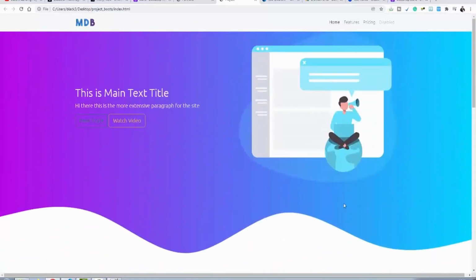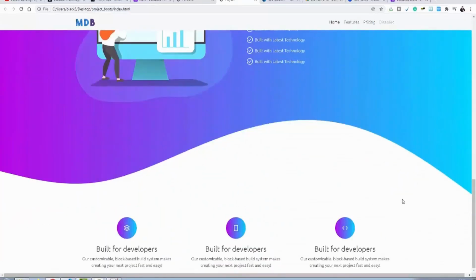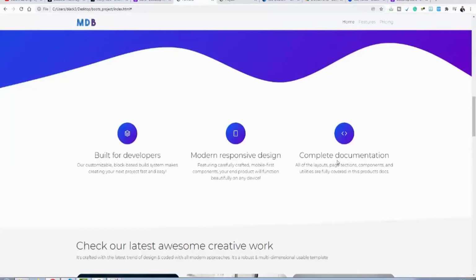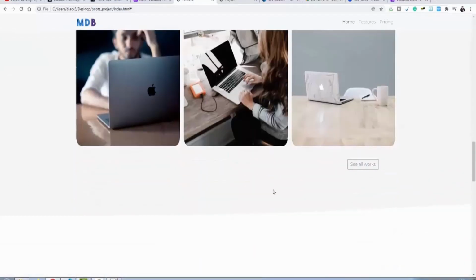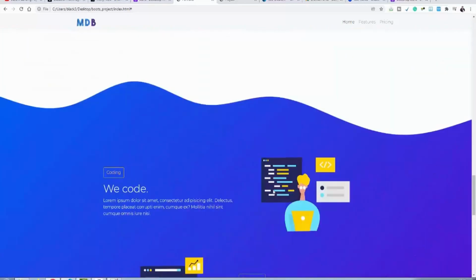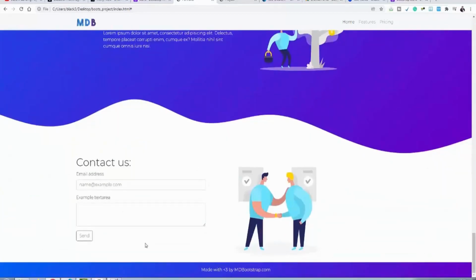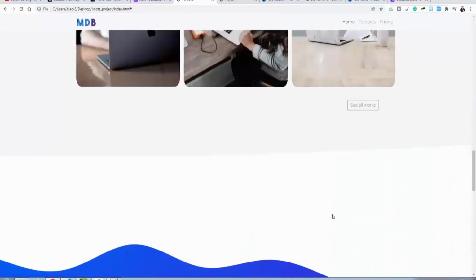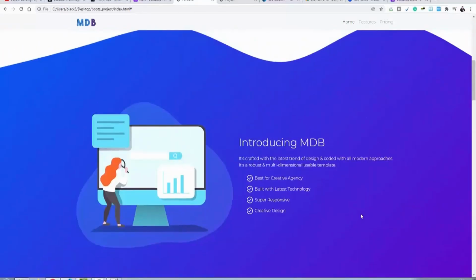So we are done with this section, and the next section we will start with the gallery. Okay, and also this section, and also the bottom of the contact. So see you in the next video.